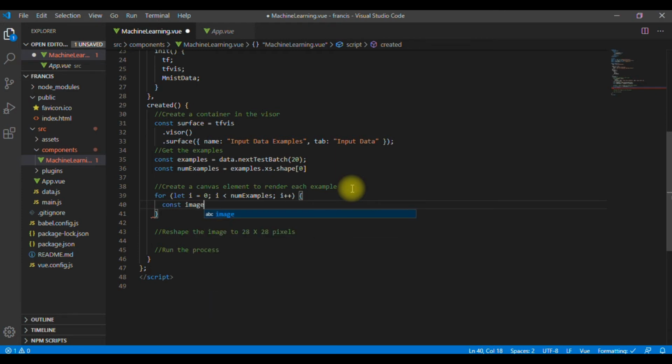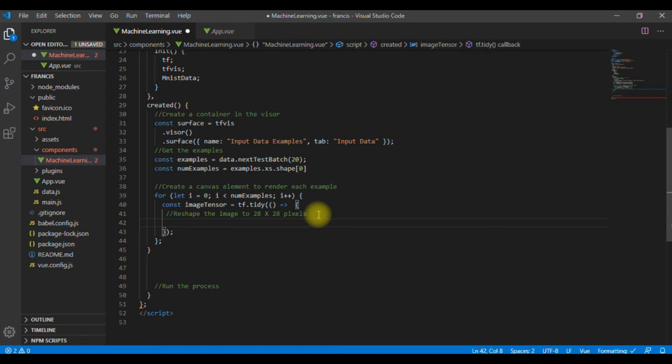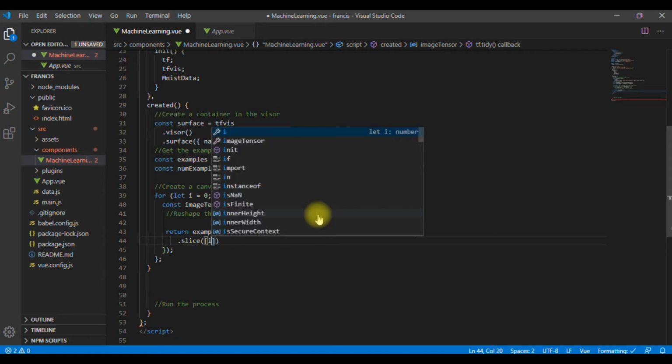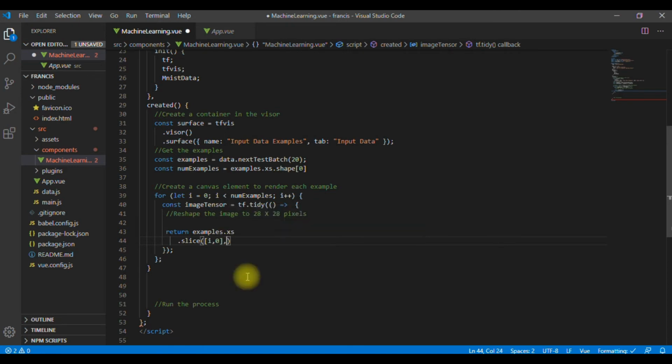Const image tensor, and the image tensor will be TensorflowJs. Let's create a 28 by 28 pixels image. So we are going to return each image. So return examples.pixels. We are going to slice, because you have one big image. We slice it, so we are getting an i, and we want to start with 0, then 1.